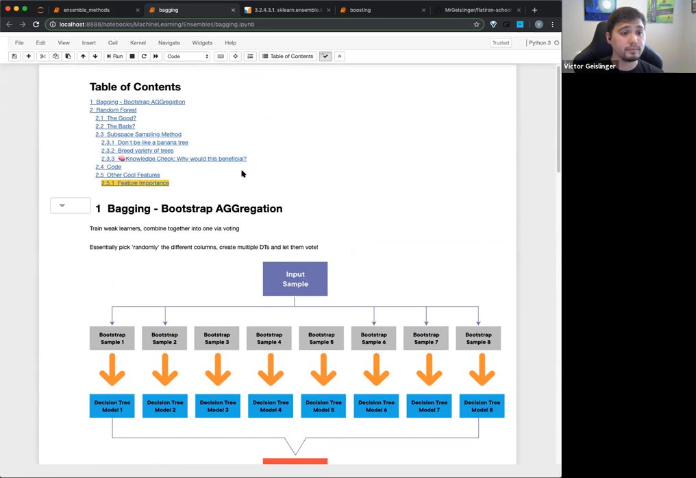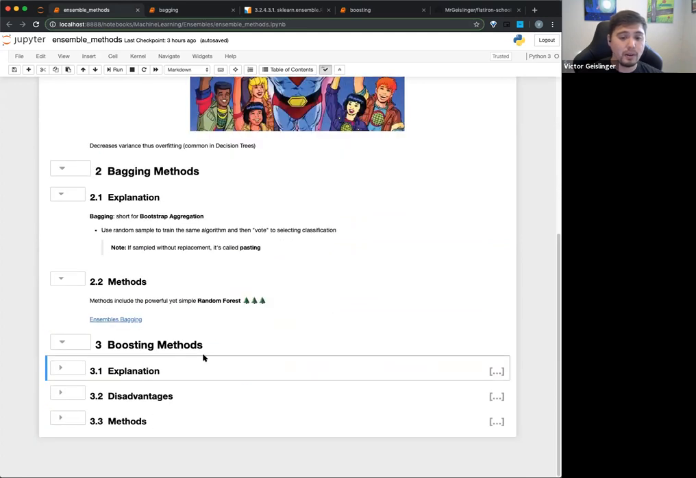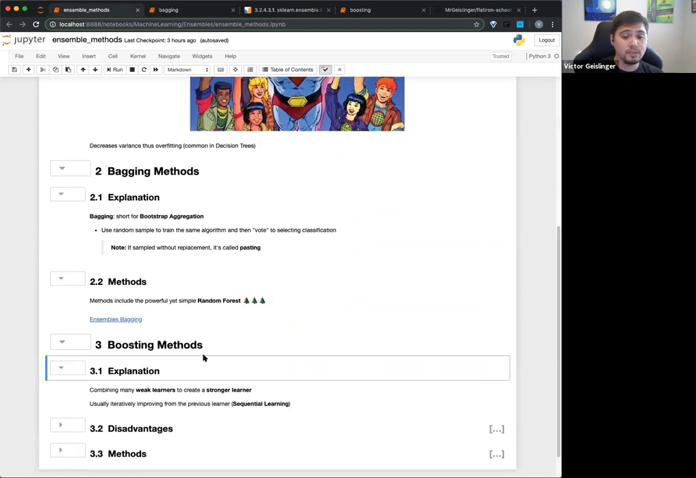Okay. Cool. All right. If that sounds good to you guys, we can go into the next strategy of ensemble methods. Our next ensemble method is boosting. So what is boosting? It's similar in the sense that we're combining many weak learners to create a strong learner, but it's usually an iterative process where you learn from the previous learner. Sequential learning.